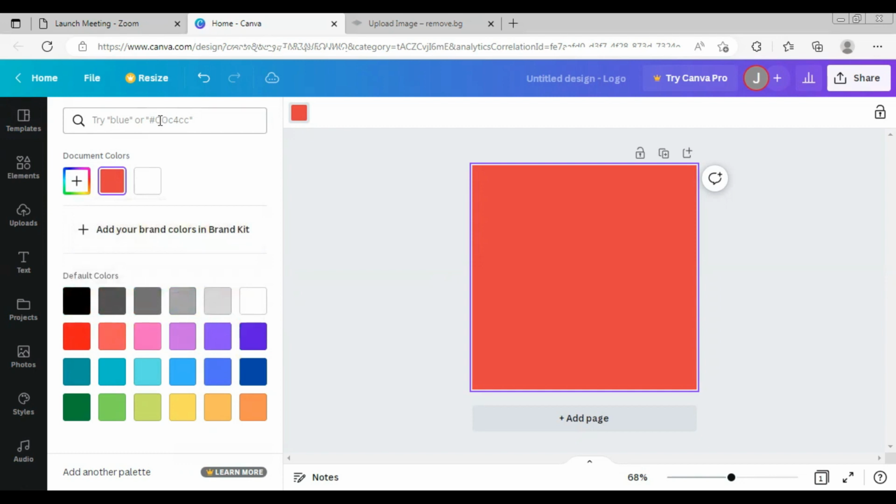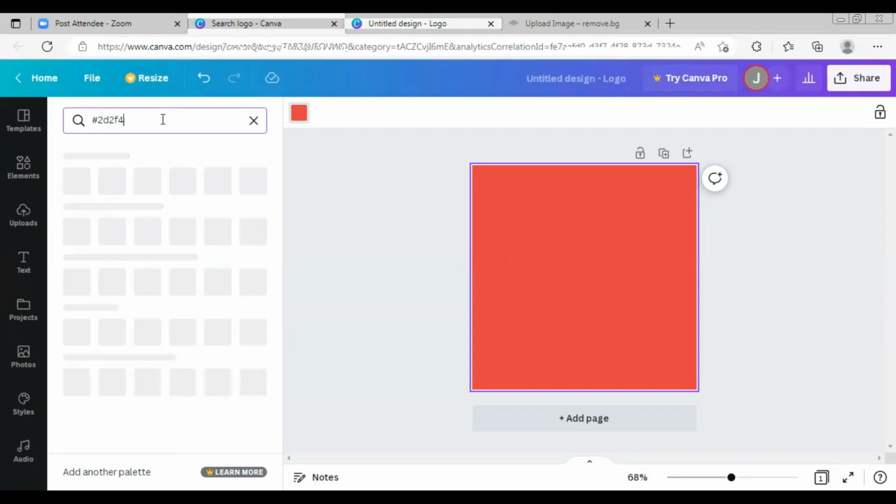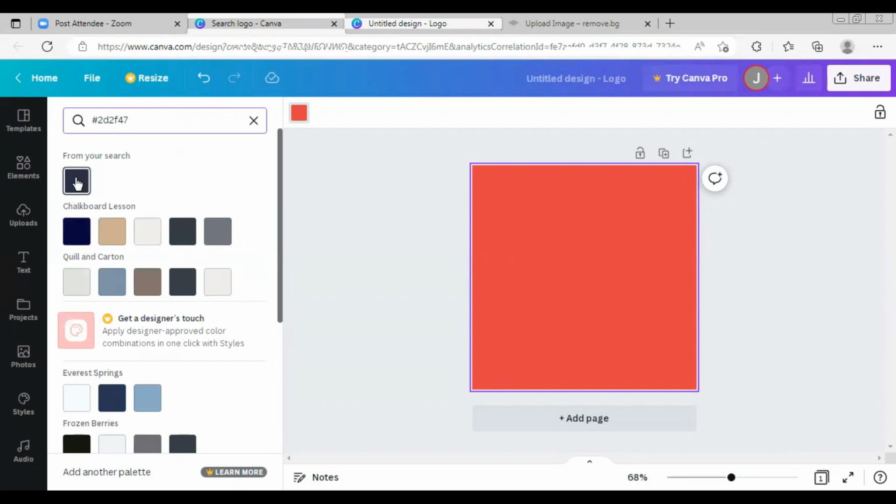To find or get the code of your brand color, you just hover your mouse on top of the color and the code you see right there, the hashtag E64141, that is the code of this particular shade of pink. So you can just copy down the color, and anytime you need this color, you just type it in and it will bring out this exact same color. So right here, I'm going to type in the hex code for my color. It's 2D2F47. Yeah, that's it.